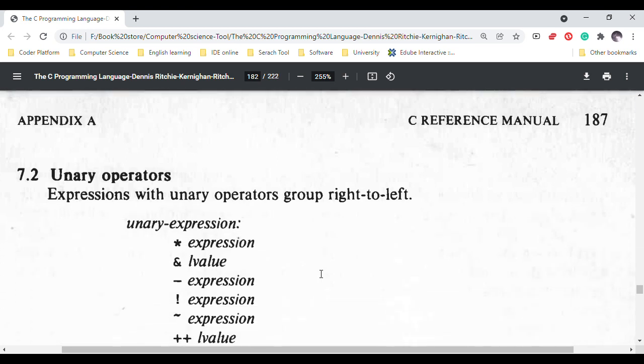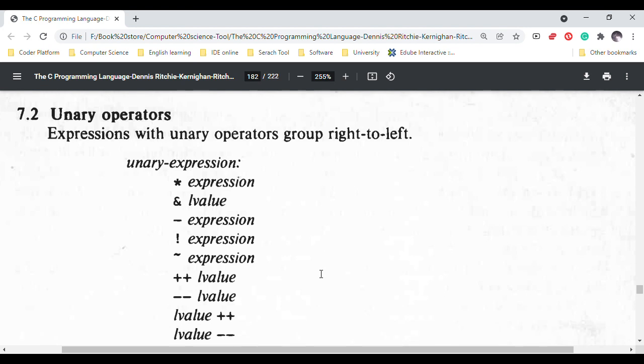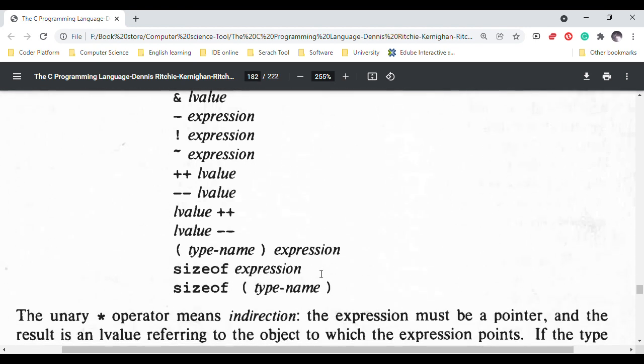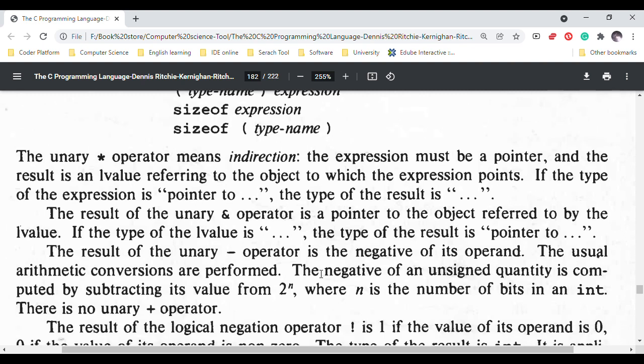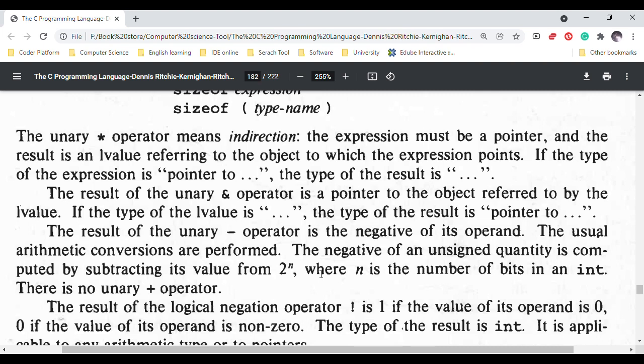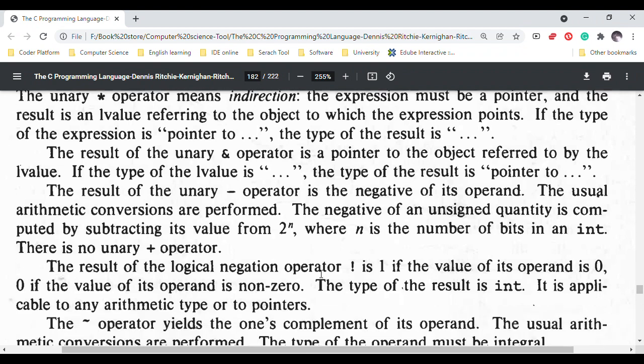7.2 Unary operators. Expressions with unary operators group right to left. The unary asterisk operator means indirection. The expression must be a pointer, and the result is an L-value referring to the object to which the expression points. If the type of the expression is pointer to T, the type of the result is T. The result of the unary ampersand operator is a pointer to the object referred to by the L-value.